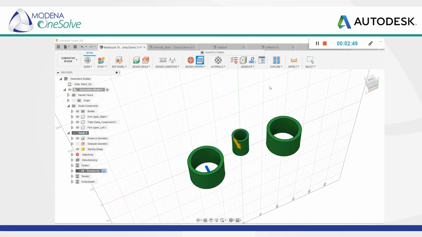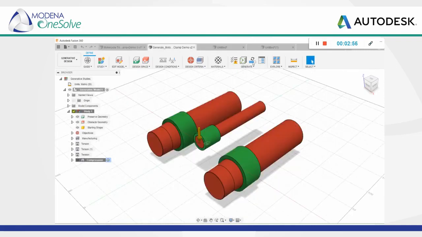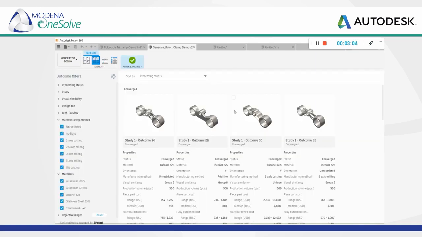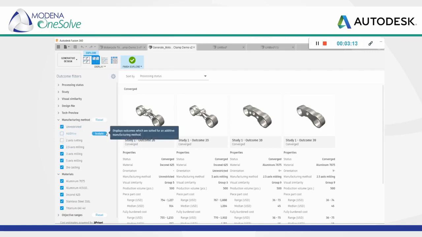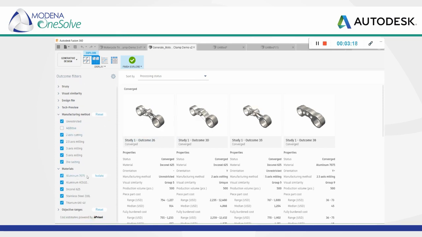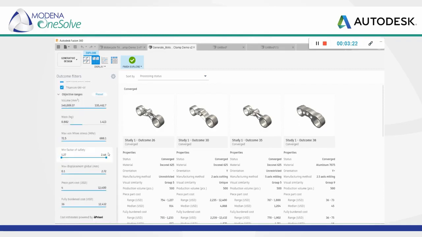Once all our objectives and criteria have been made, the data can be generated and solved for in the cloud. We can then explore and filter between all the potential design options, such as the different manufacturing methods, materials, and objective ranges.